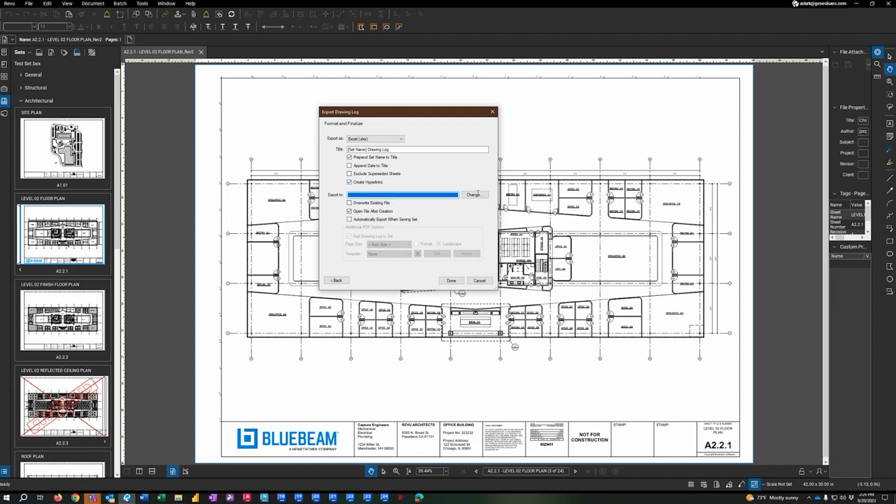This chooses where you want to export it to. If you do this a lot, you can overwrite the existing file if it already exists there. This will open it up after it's made. And this checkbox, automatically export when saving the set. So every time you go to save set under this dropdown, it will export this drawing log, which is when you would want overwrite existing file set. So every time someone saves the set, it would just overwrite the log. You can do that if you want.